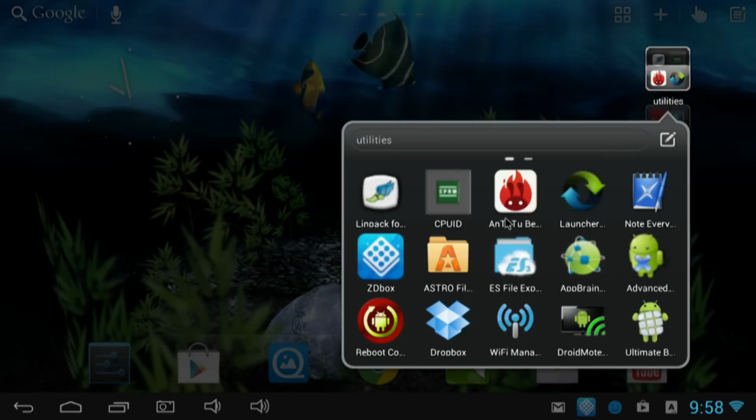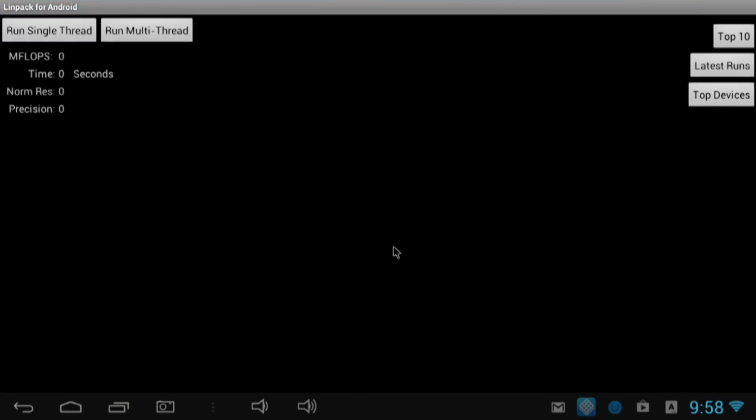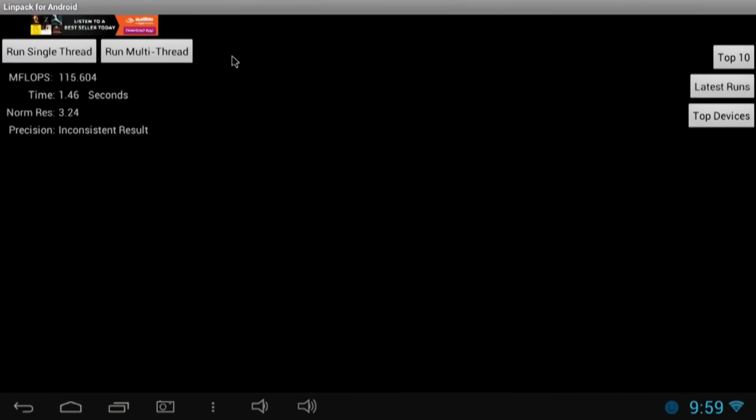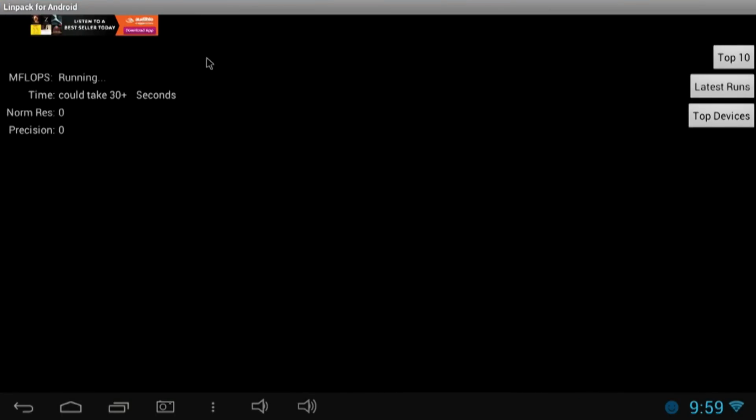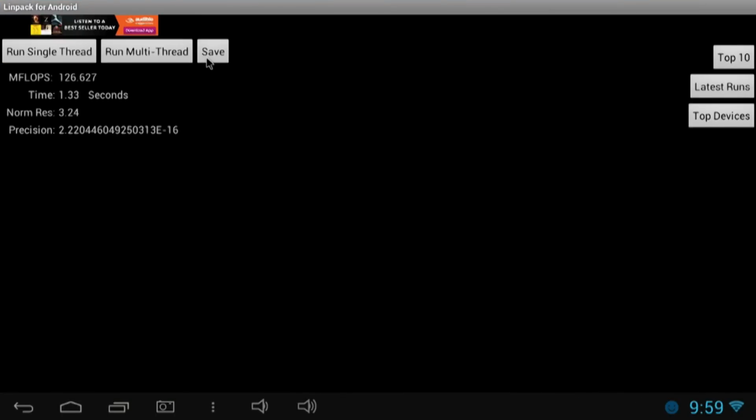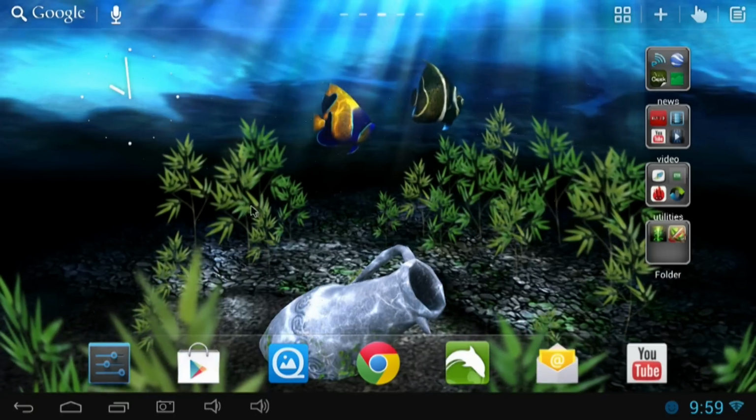Next up is Linpack. It's just a quick benchmark program to give you a general idea how fast things are. So I run it on here and it indeed gets about double the score of my old MK808. This guy's scoring anywhere from around 70 on up to over 120.